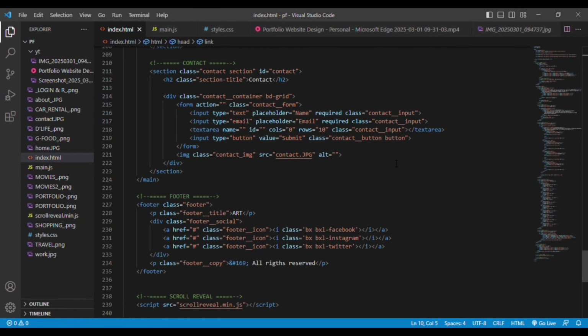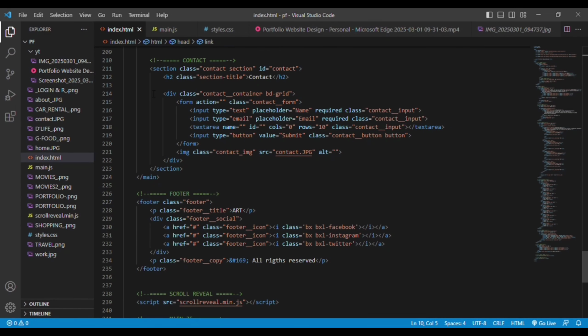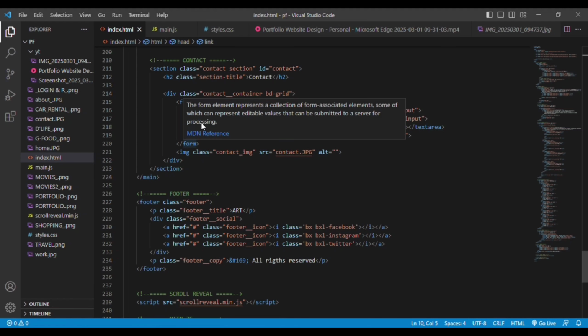Here you can see in the contact section, we have an HTML element for the contact title, the section title. Then we have a div that is the contact container. Then we mention the form. Here we are using the form input type.